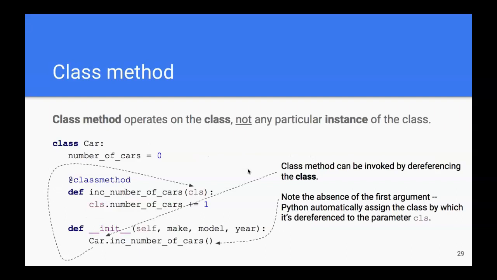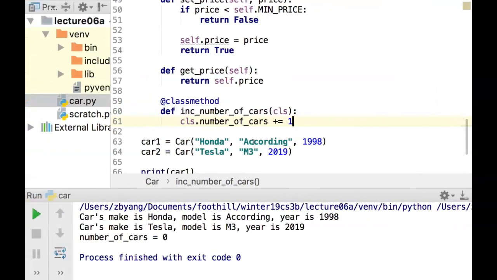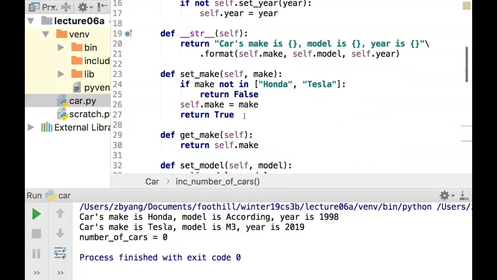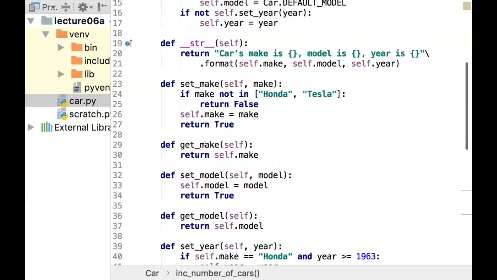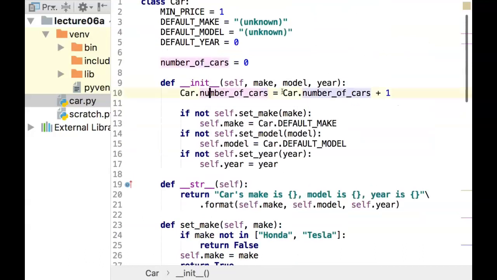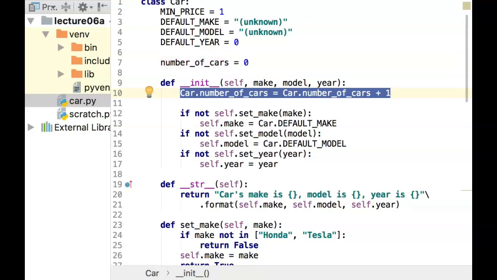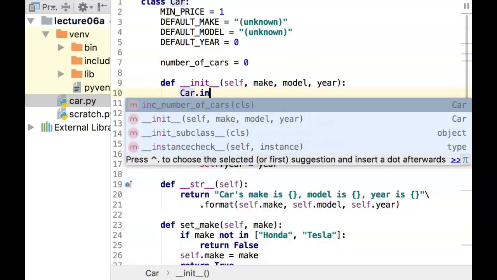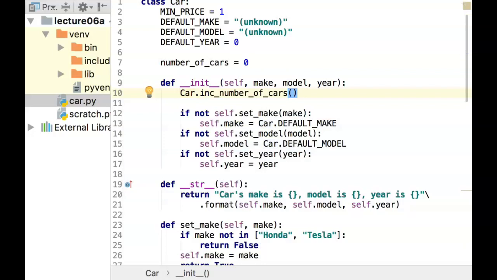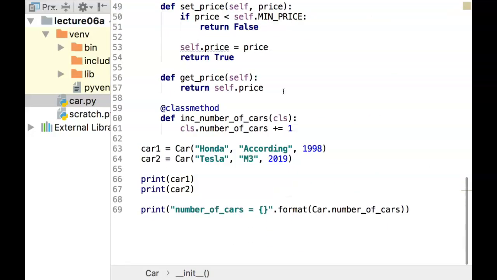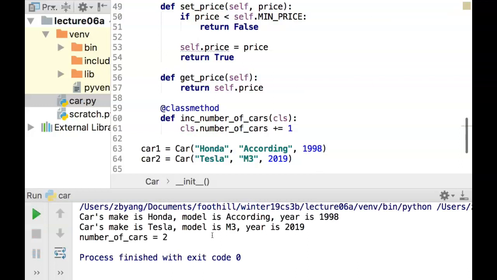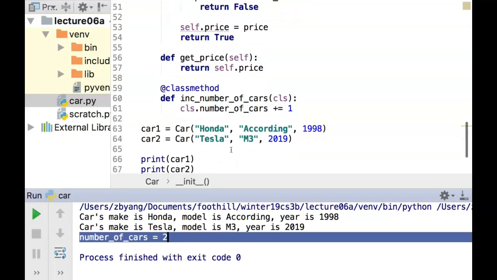Now, in order to call it, I haven't done anything after I define this class. In order to use it, and I'm going to use it in an instance method, our initializer, I can say, because it's a class method, I'll start with the class and then say increment number of cars. So let me just make sure when I run this, it still works. Yes, number of cars is 2.